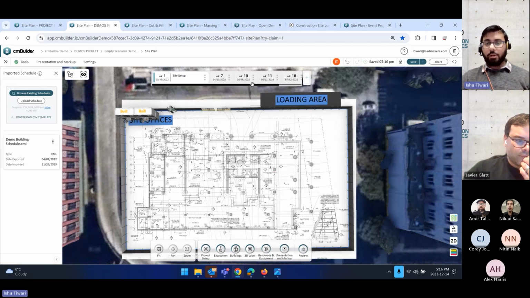Now, these milestones are created from the dates and the tasks coming in from your schedule file. And what's a milestone inside cmBuilder? Just think of it as a phase in your construction, what it's going to be like in that date in that phase. So the next part, we also have a way, let's say your schedule is changing.